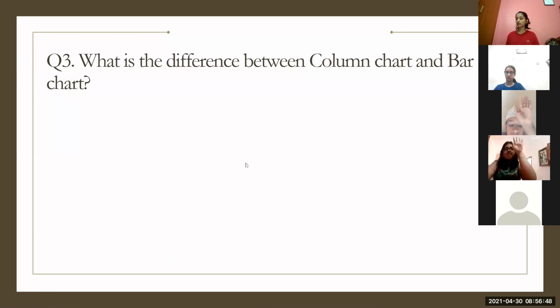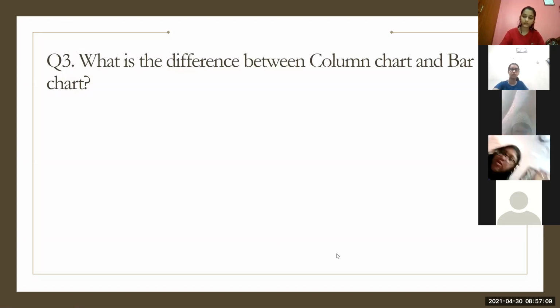We can show various series in the column chart, but in bar chart, only one series can be compared. No, one series is in pie chart. Both the charts look similar. Both the charts have the same purpose. Only one difference is there. Okay, now Angad. Yes, Angad.